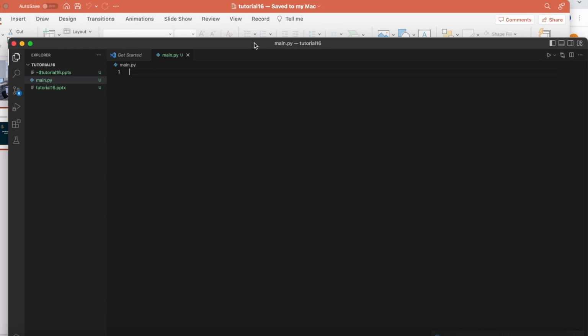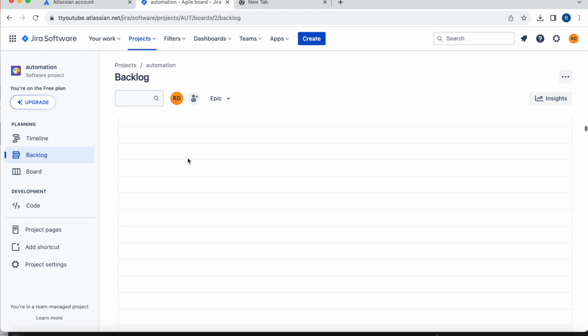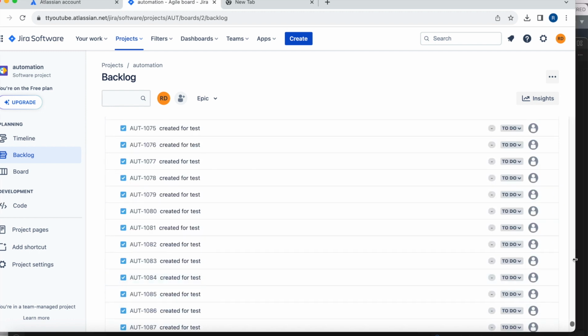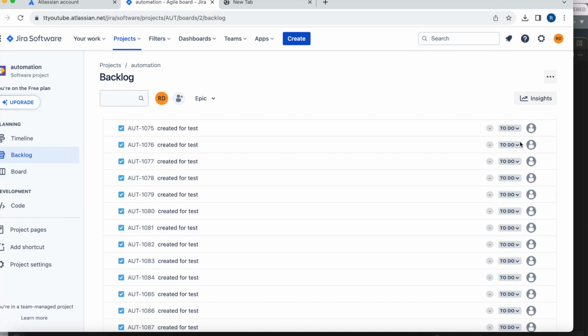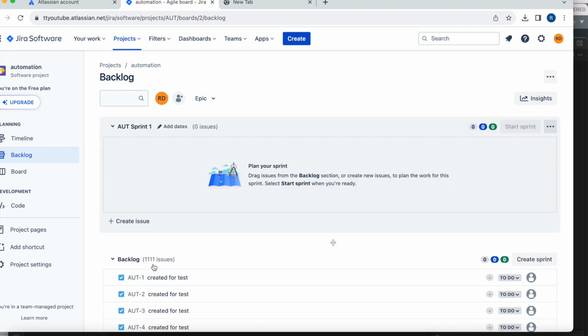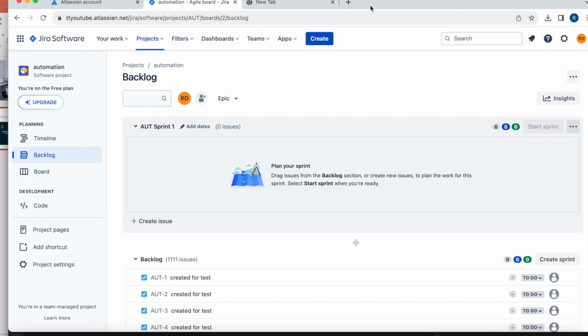Before doing that, let me show you my Jira. This is my Jira, and if I go down, I have created a lot of sample issues. I have a total of 1111 issues, starting from 1, so my total issue count is 1111. Let's write the code.